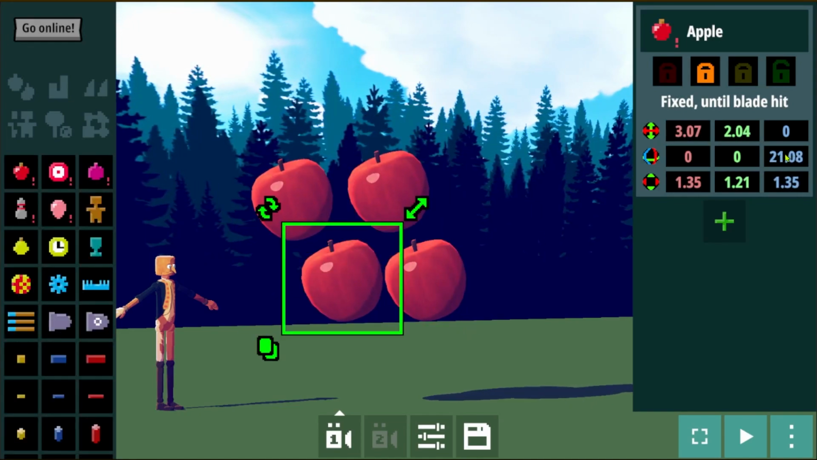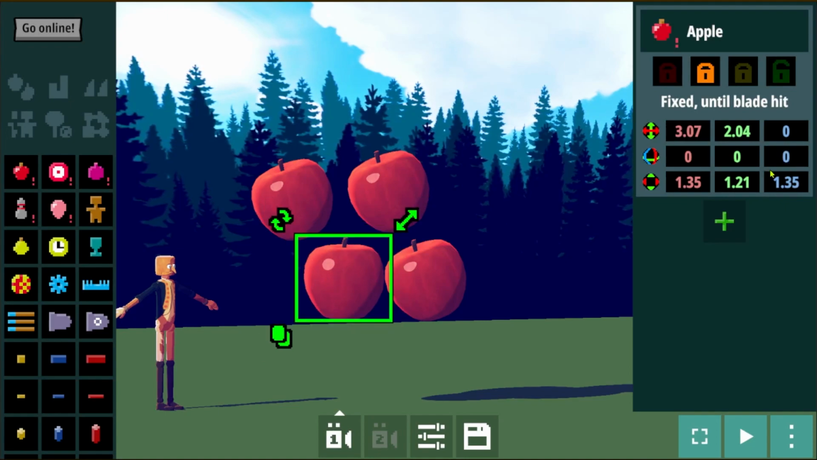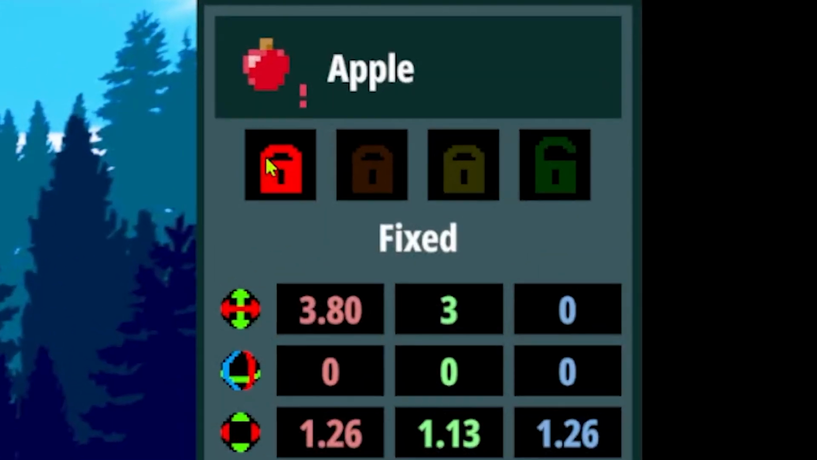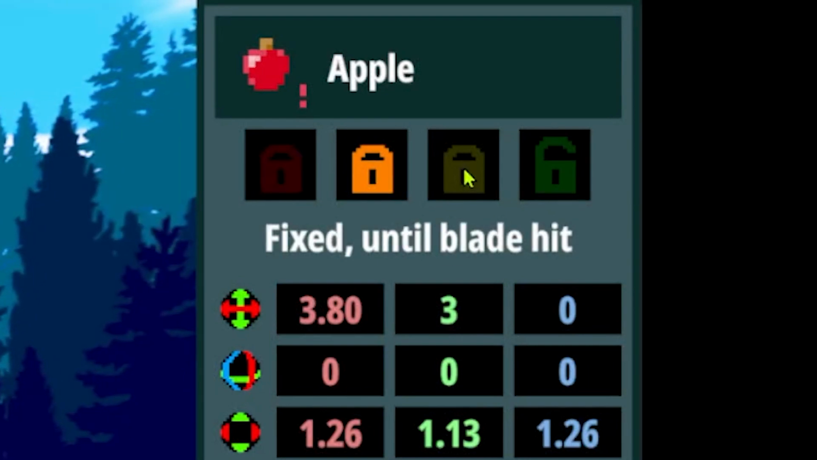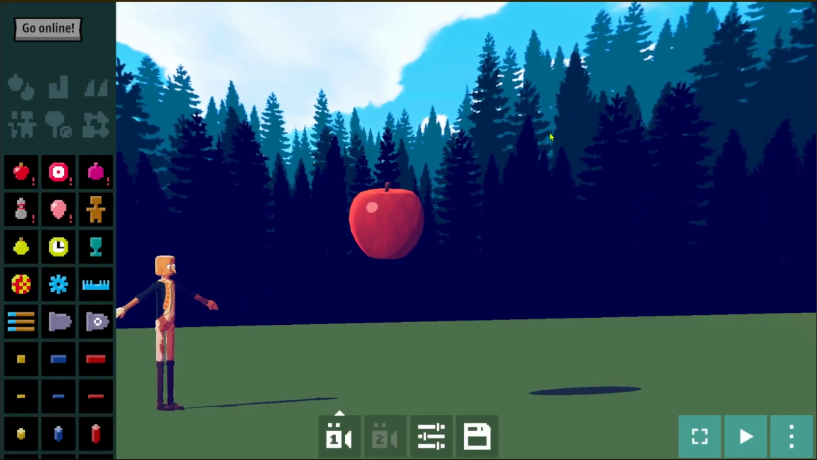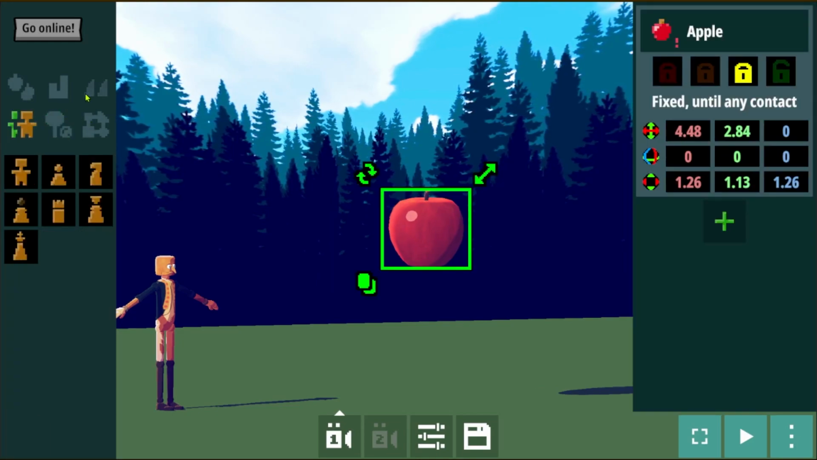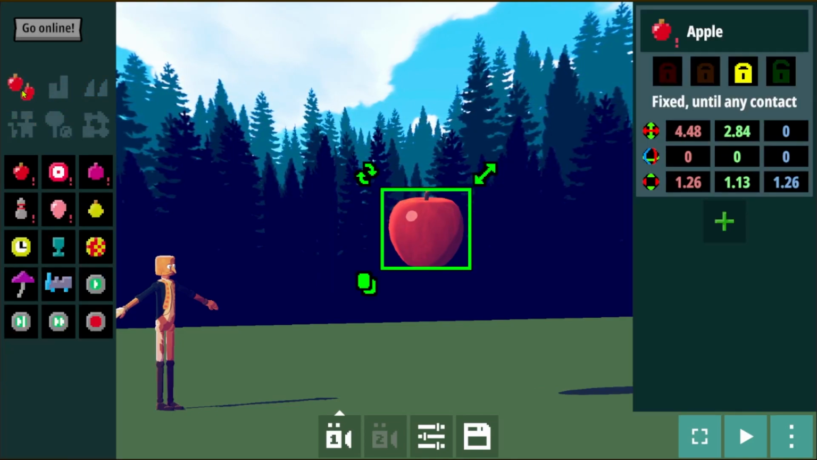Make precise adjustments by entering X, Y, Z values on the right side. You can change the lock icons to fix them in the air, make them free-falling, or some other settings which are described under the icons. There are different object categories, which you can filter by clicking on category icons.